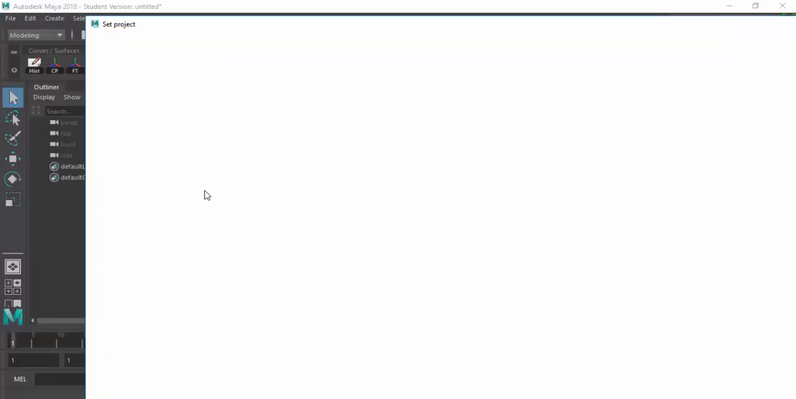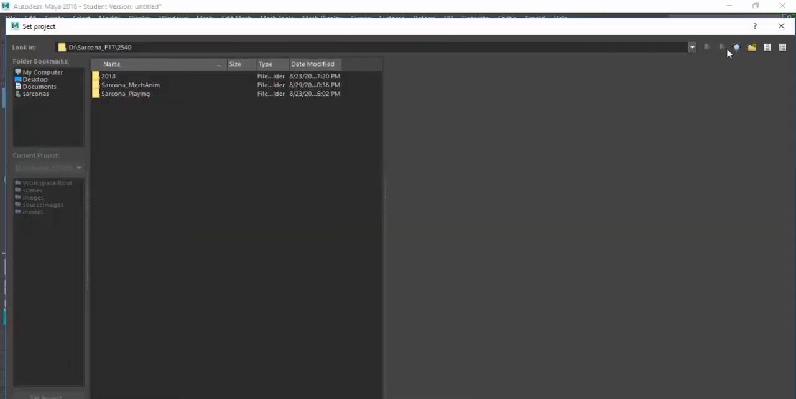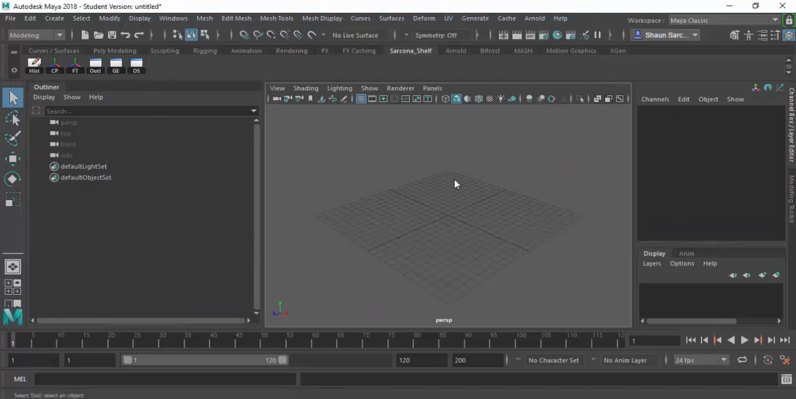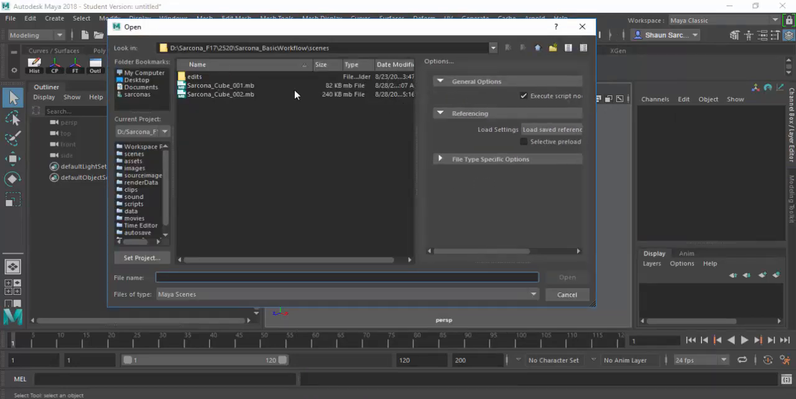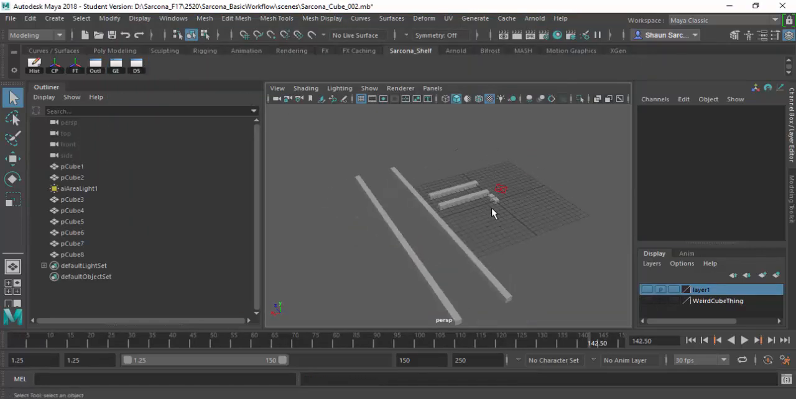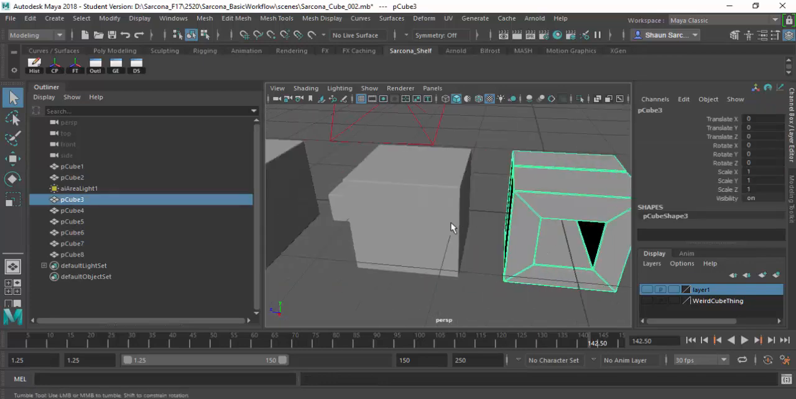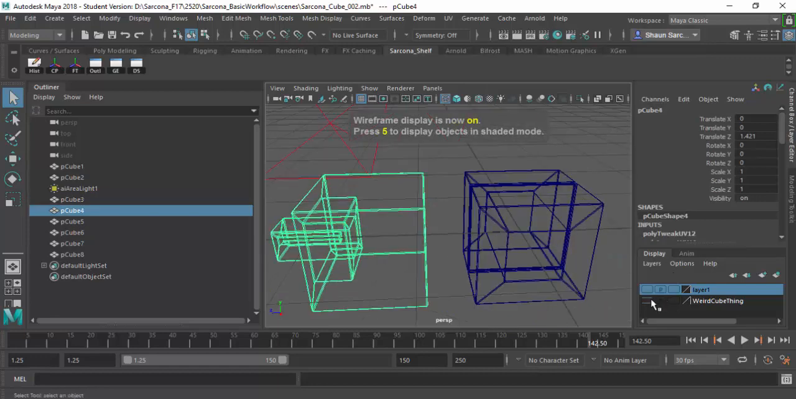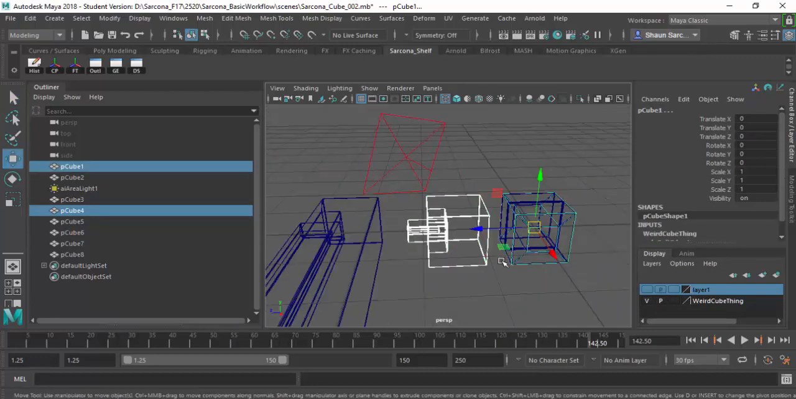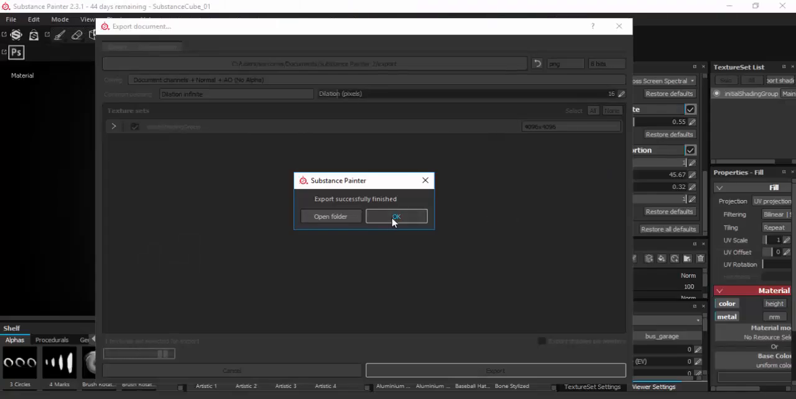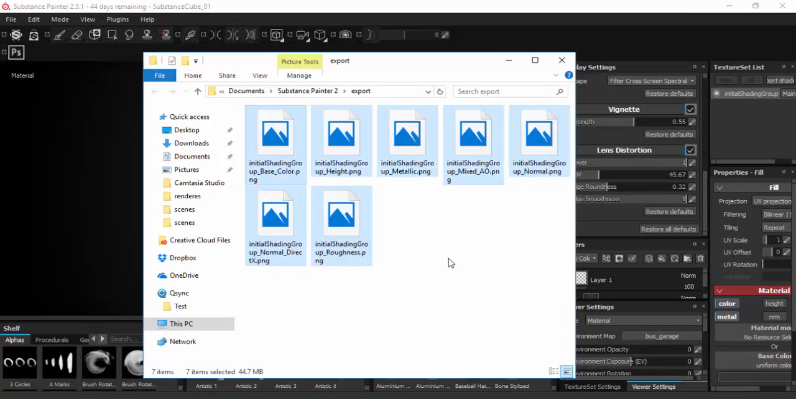So I'm going to open up my item. Now notice how I'm setting my project, just like we talked about last time. There it is. Not sure why this window is so huge. Let's save that. Continue. Alright, there's my cube. Just that one. Alright, export successful.